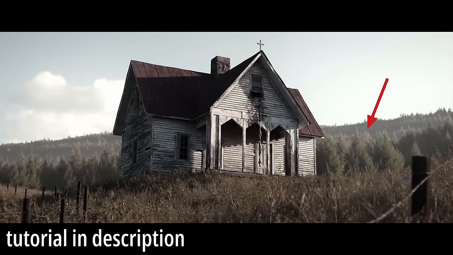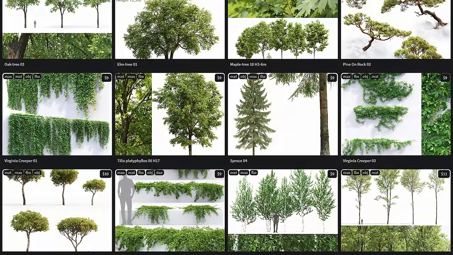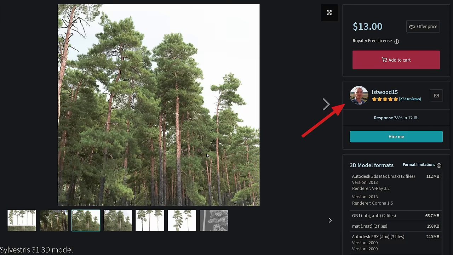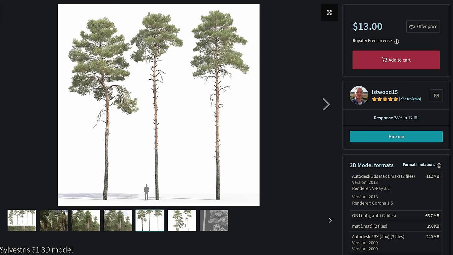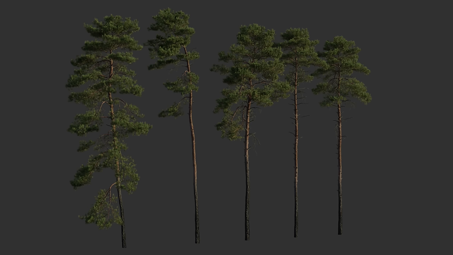Next, let's find the trees that we want. In the past, I've created my own custom trees using SpeedTree, but this time I felt like using some excellent ones I found online. These pines created by Istwood on CG Trader will work perfectly. I'll import them into my scene, adjust the materials to fit my needs, and bam, these are awesome. Now that we have developed our library with all of the assets we need, it's time to create the final scene and import everything in.